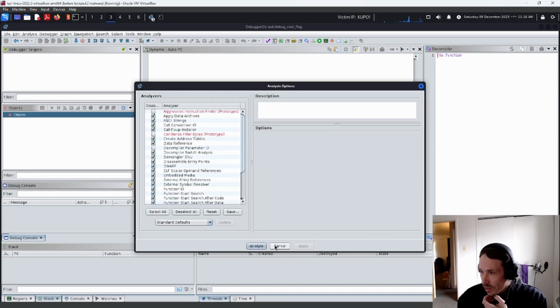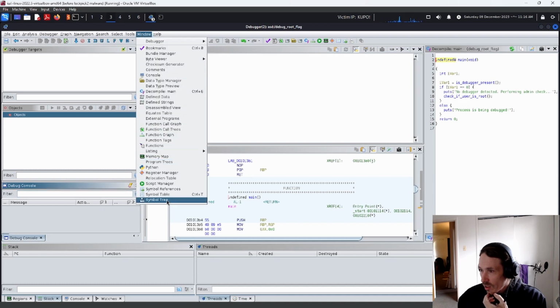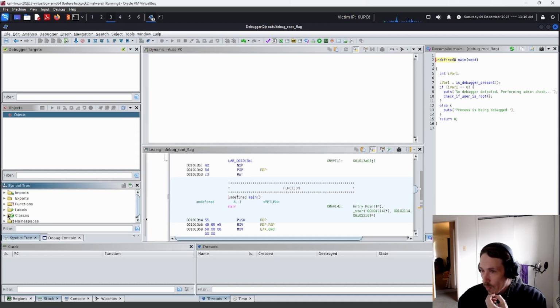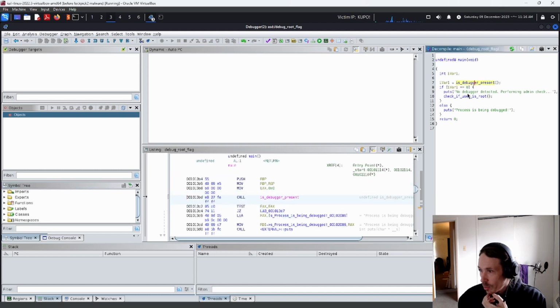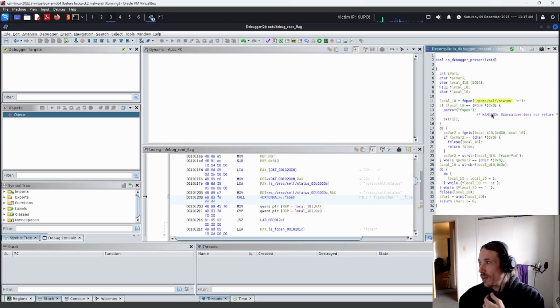And then we'll analyze it again. And then we'll go back to the window. We want that symbol tree. We're already at main, the debugger present. We want to see what's being called, and it's back to self status. Okay, cool. So let's go back to main though.